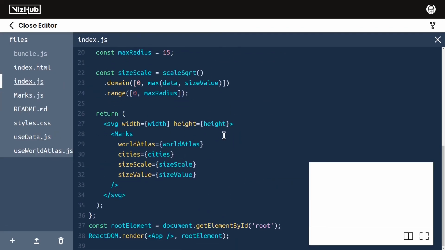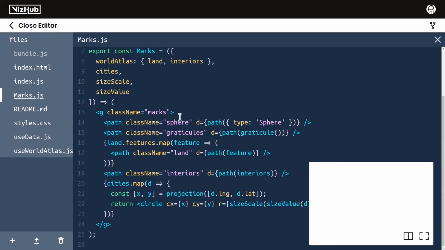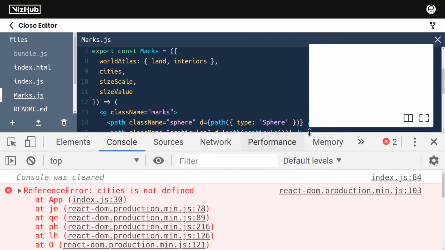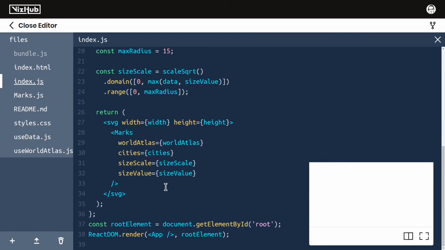It's not working, and I think that's because our marks component is expecting latitude, longitude to be a certain thing. Right, here it's expecting d.lng and d.lat, but we already have that as d.coords. It looks like there's some problem. Cities is not defined. Right, we need to change cities to data in here, and also when we unpack the props. And also over in index.js, we need to change cities here to data.